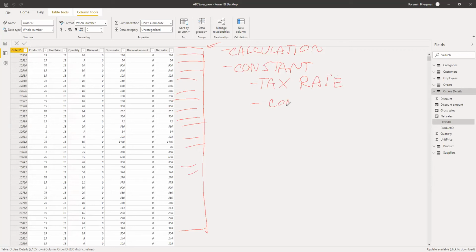Commission rate, something like that. I say that everybody gets the same tax rate on every single order, or every single salesperson gets the same commission rate. It will be a constant that you can assign into this new column straight away, or it can be a calculation, for example if you would like to calculate data from one column to another.